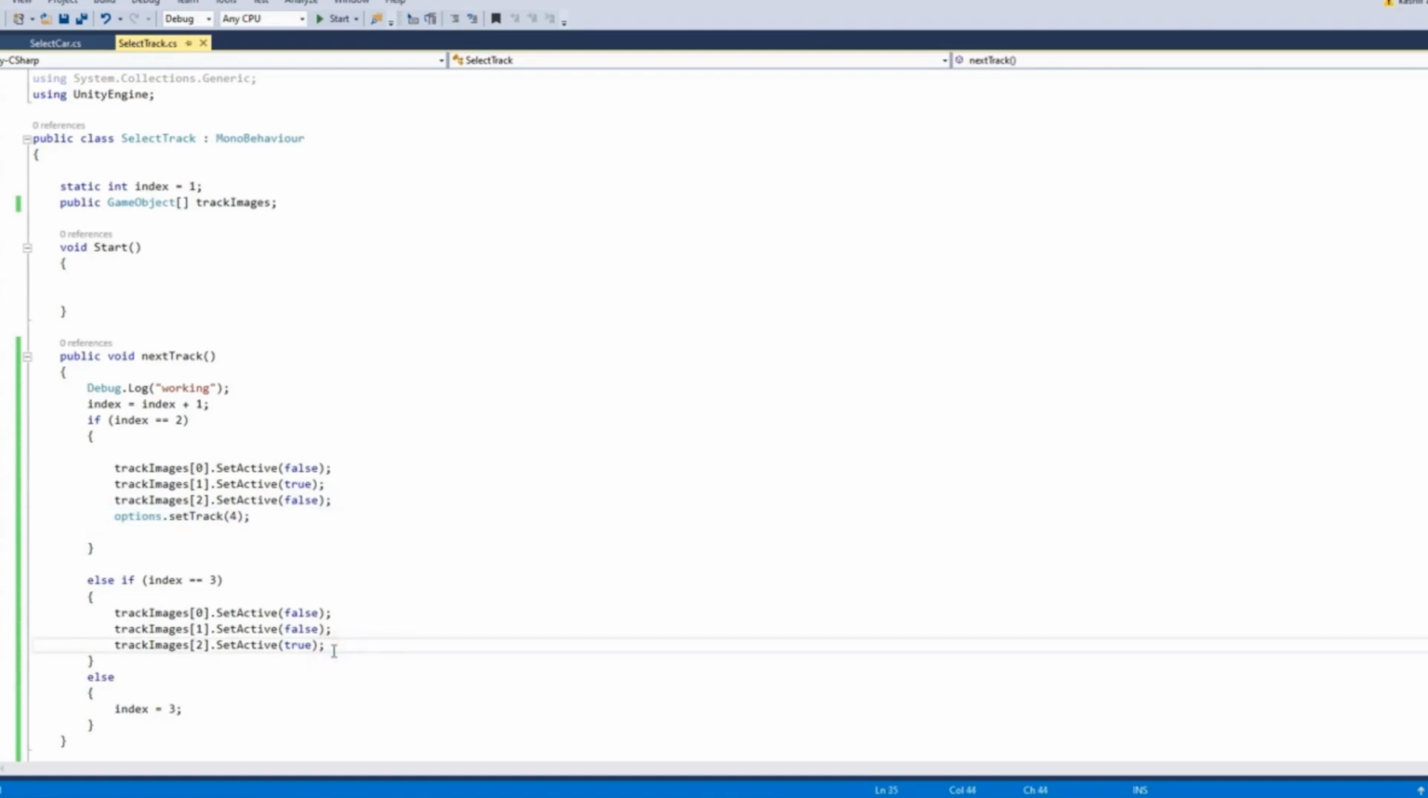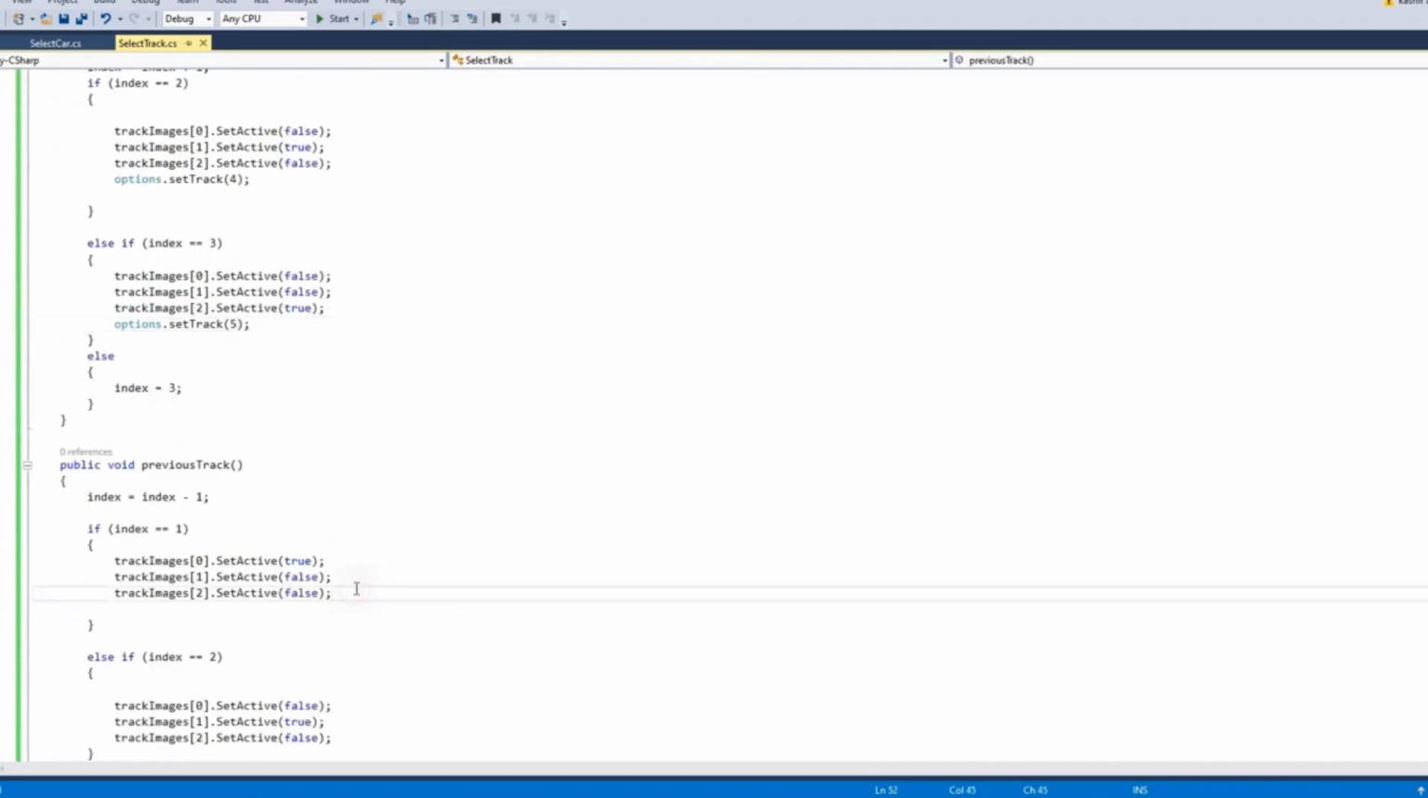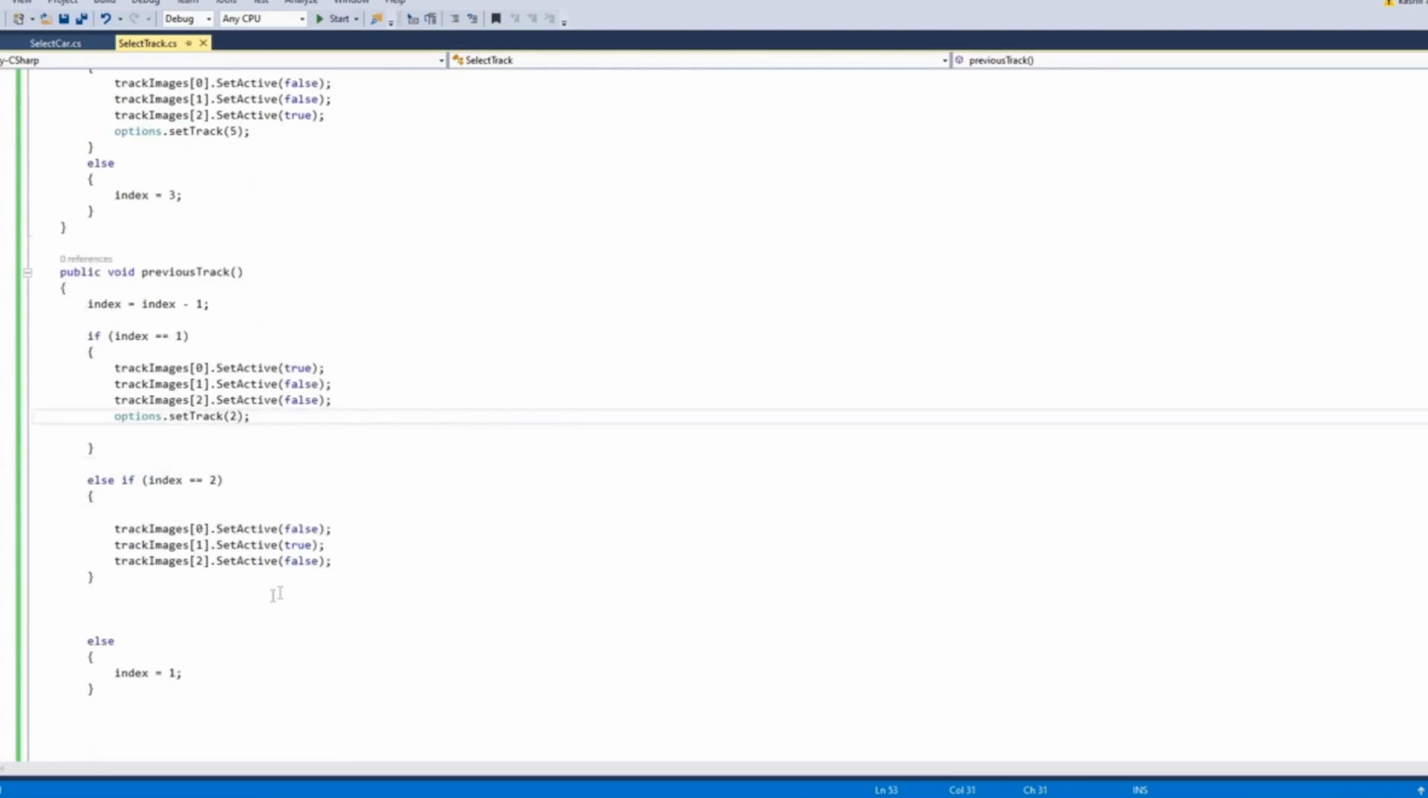Now here options.set track 5 because the third track will be loaded. Now I will paste it here, and this is the first track, and first track is at the index 2. Now again here options.set track 4.